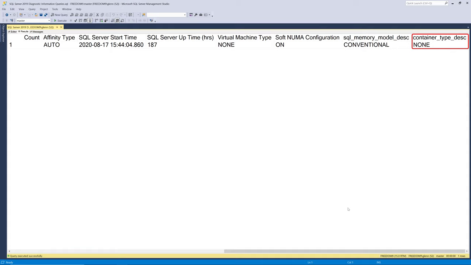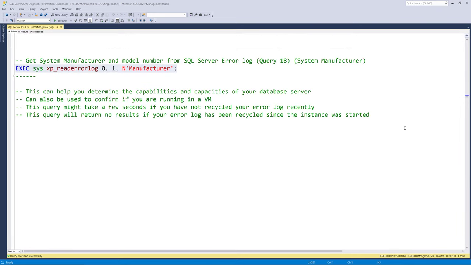And finally, the last column is container type description. That's a new column for SQL Server 2019, which has more robust support for containers than older versions of SQL Server did. Next, let's take a look at query number 18, system manufacturer.